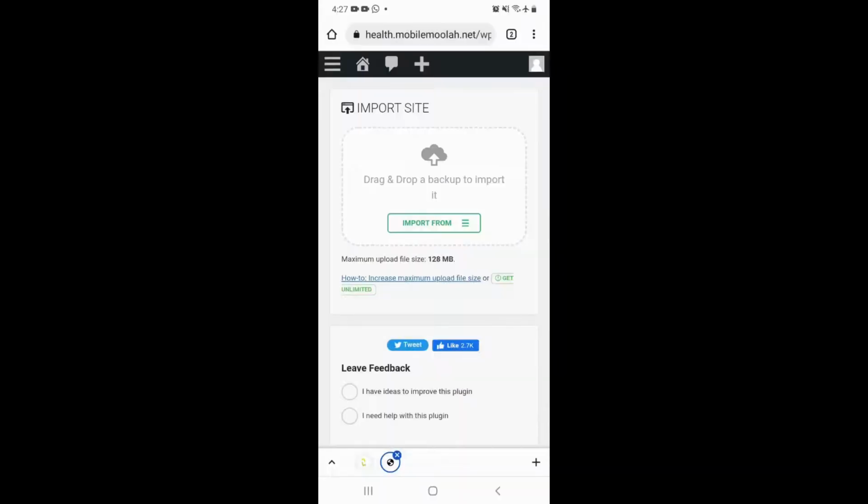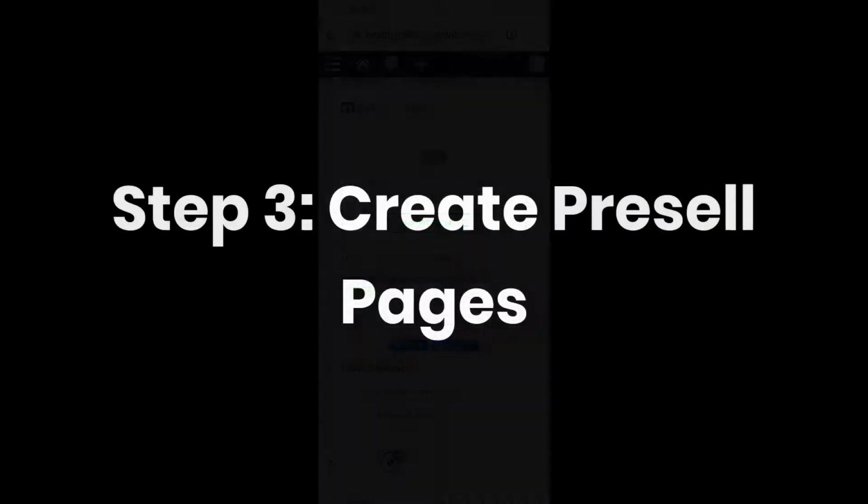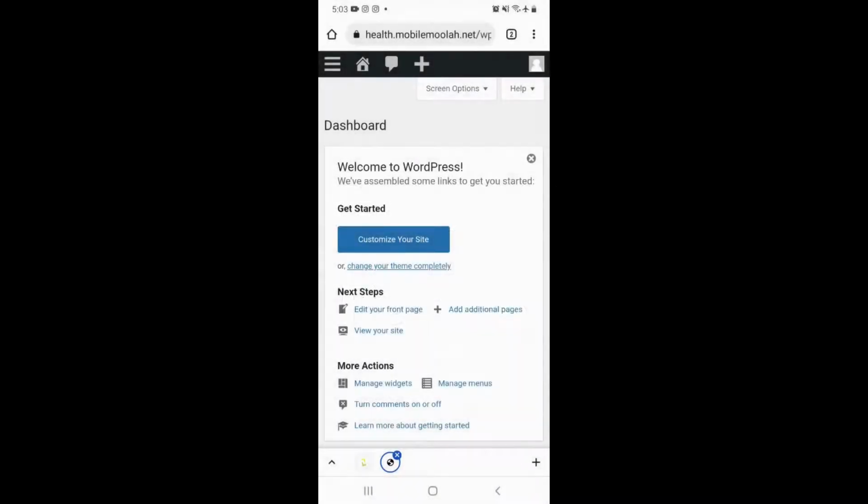Now let me show you how to create not only one, but multiple ready-to-profit pre-sale pages at the same time in just one click. Step 3. Create pre-sale pages. Guys, please do not think I'm going to show you now the long and tedious process of creating a pre-sale page the traditional way. We have great news for you. We have automated this process to just one click, saving you a ton of work on building pre-sale pages.